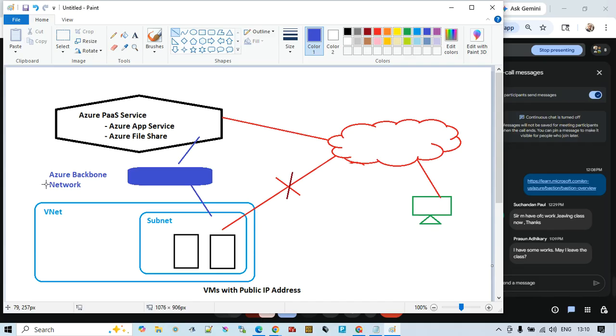But please remember, there is a small limitation: all your VMs should have a public IP address. If your VMs do not have any public IP address, you cannot enable service endpoint. Though that public IP address will not be used to redirect your request via the public network, it will go by the backbone network, it is a must that your VM should have a public IP address.